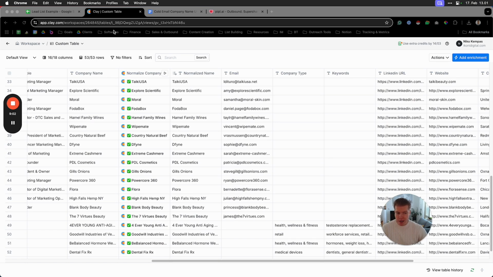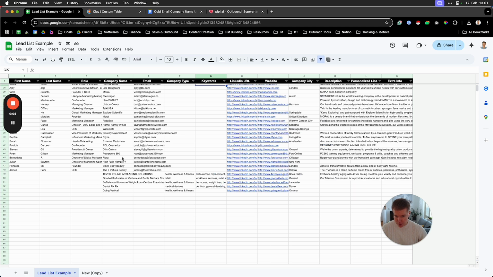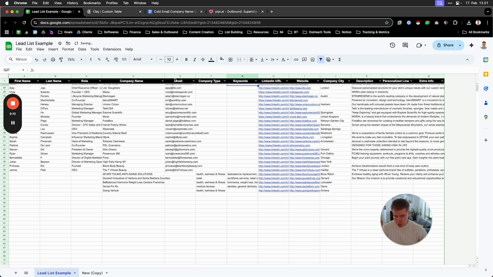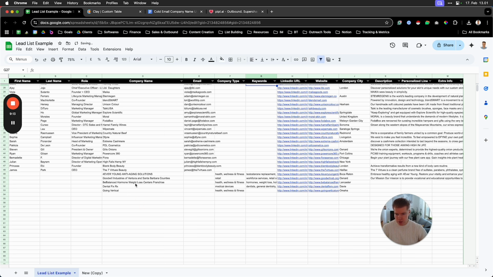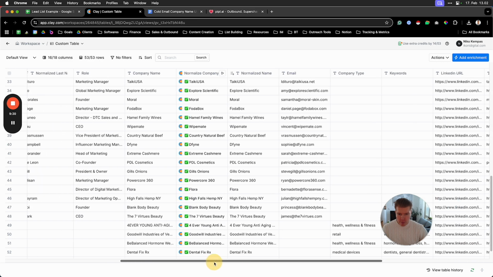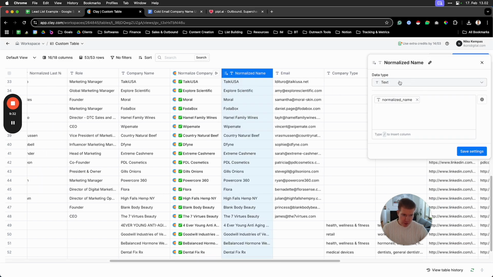sometimes there are really long company names. So for example, here in the sheet, there are a few of these really long company names, these ones here. And when you send a cold email, you don't really want to use a company name like this because it just looks completely crazy. And you want to get rid of these. So again, I will name this as edited company name.